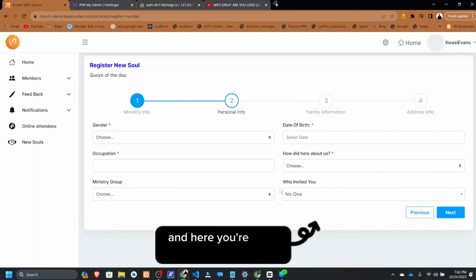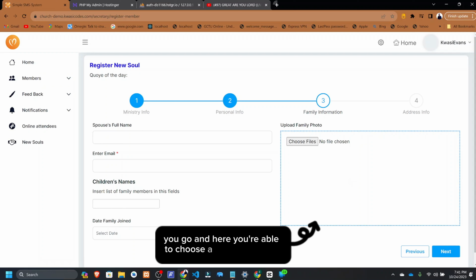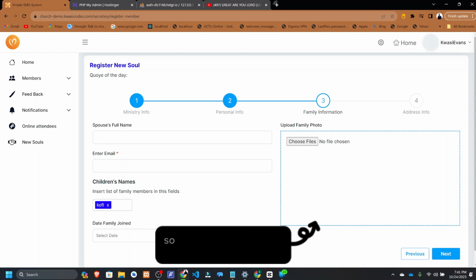And here you're able to choose a ministry. You go, and here you are able to choose a spouse's full name. And here, if the member has children in the church, you're able to take all the names of that particular member's children. So if the member has Amma in the church, he has Kojo in the church, you can list all the children of that particular member, and it's going to work perfectly fine.